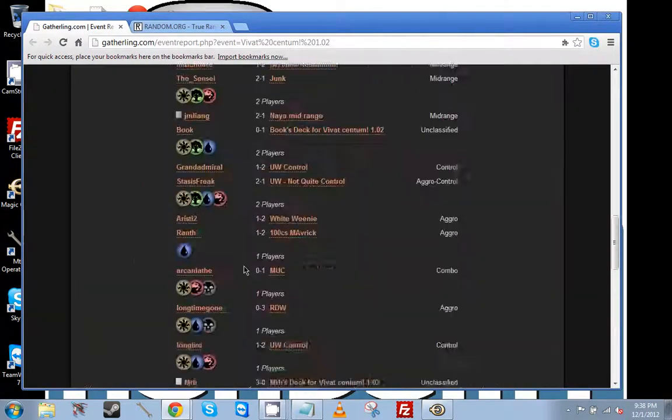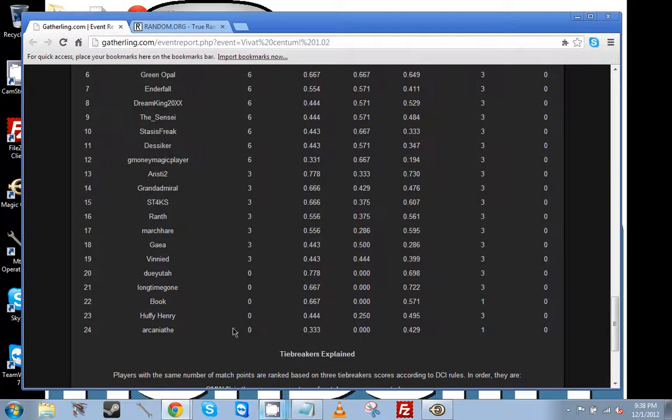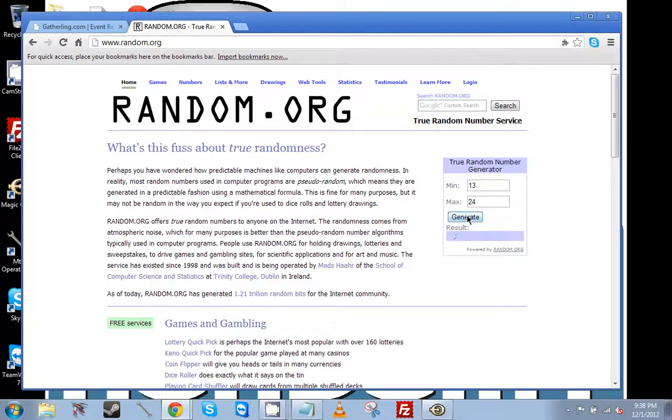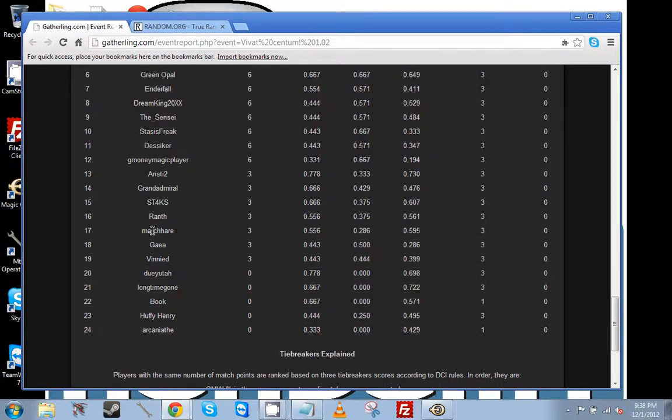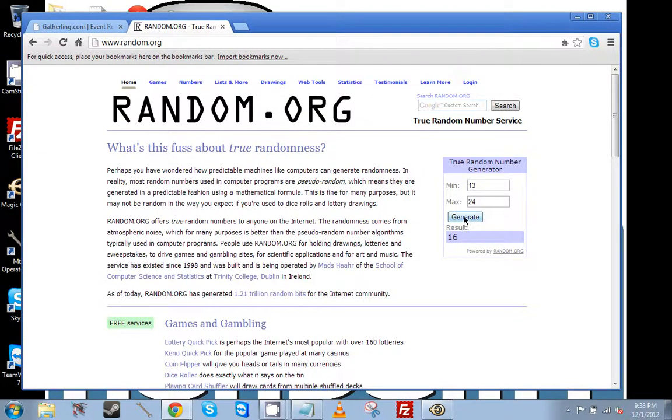Now let's go to the fifth one. Or I'm sorry, the fourth door prize and final one. Number 16. And that is Ranth. Ranth works for us, so he doesn't count. So we're doing that again.